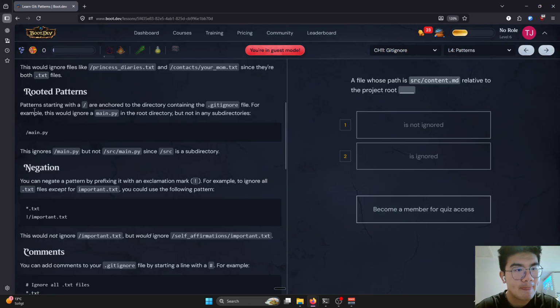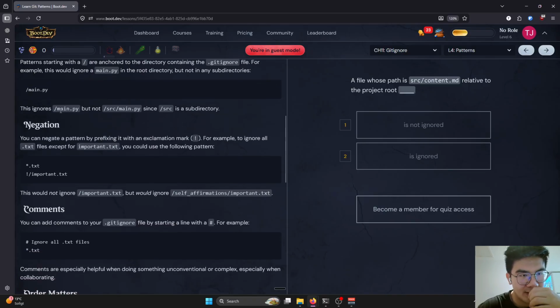Rooted patterns. Patterns starting with a slash are anchored to the directory containing the .gitignore file. For example, this would ignore a main.py in the root directory but not in any subdirectories. Main.py. This ignores main.py but not source main.py since source is a subdirectory.